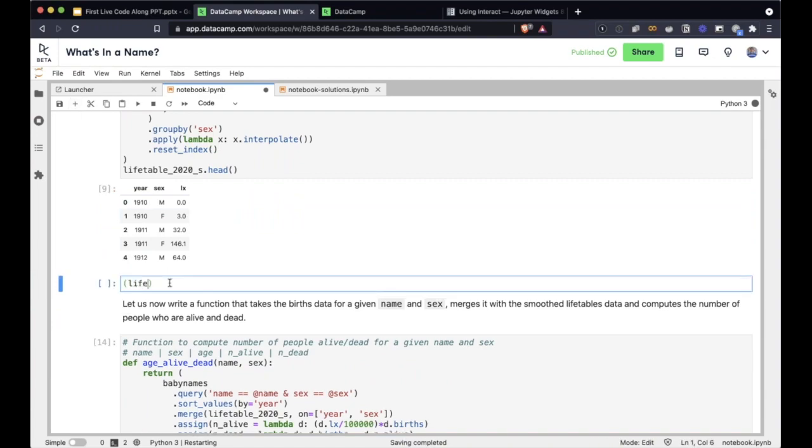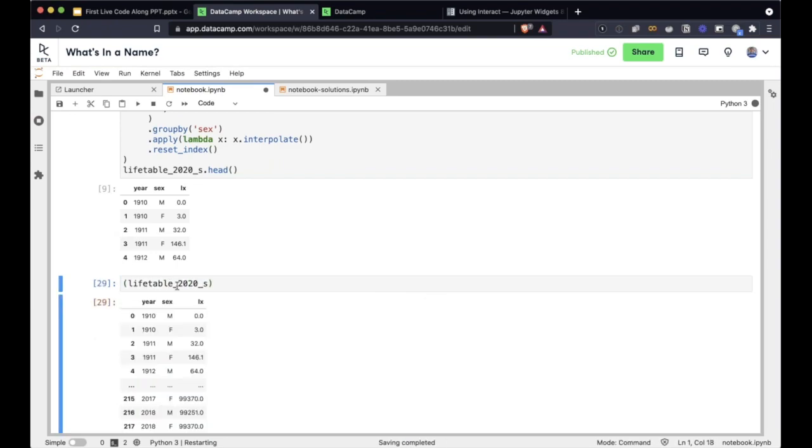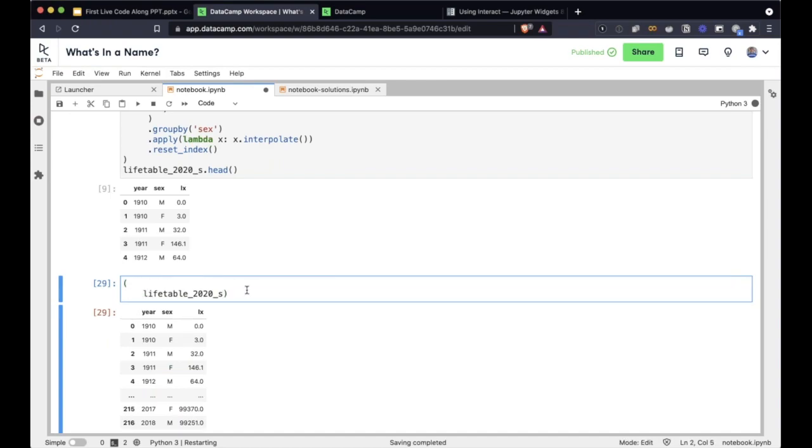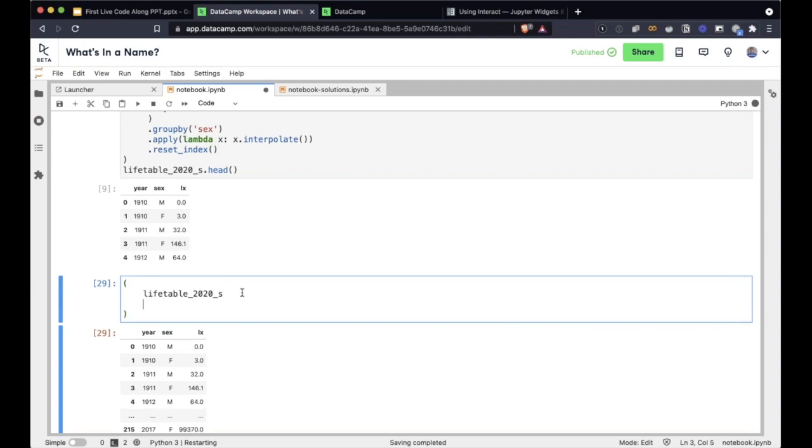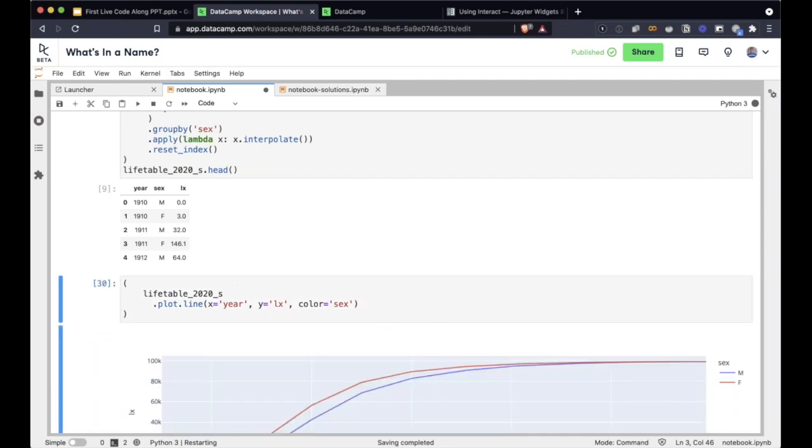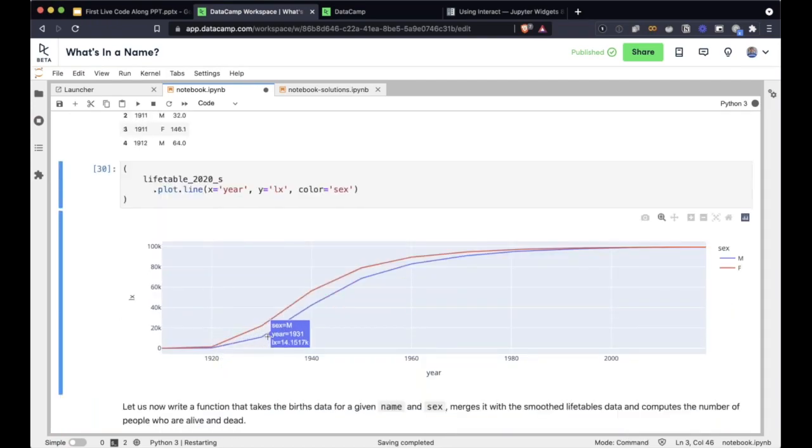Let's do live table 2020s. I hope it's still alive here. Yeah, okay. So you can basically do, let's say, plot dot line, x equals year and y equals lx and color equals sex. And so you can see that it actually did a linear interpolation because between 1920 and 1930, you see that it's a line.